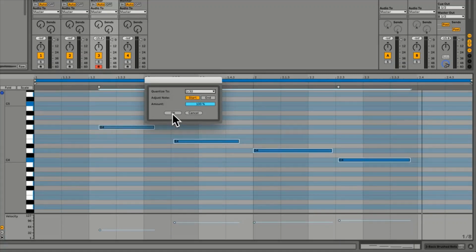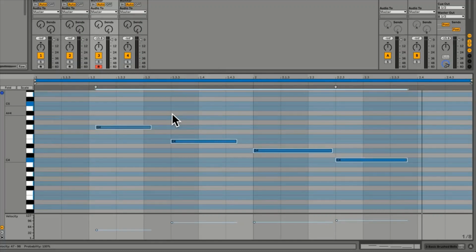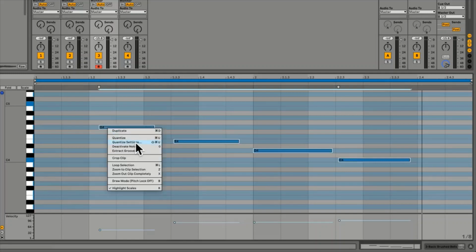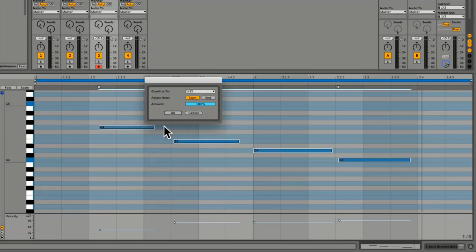So if I press OK once more, it's worked for most of the notes, but this note here hasn't been snapped to the position that I wanted it. Let's press undo once again. I'll right-click on the note and go to Quantize Settings, or use the shortcut Command-Shift-U, or Control-Shift-U on Windows.